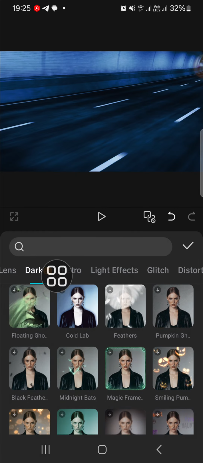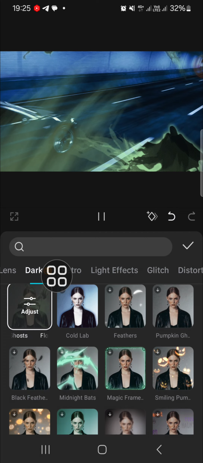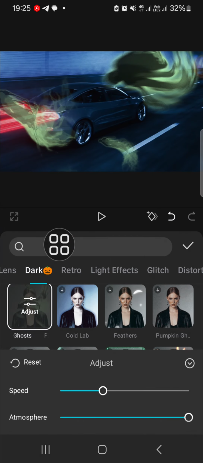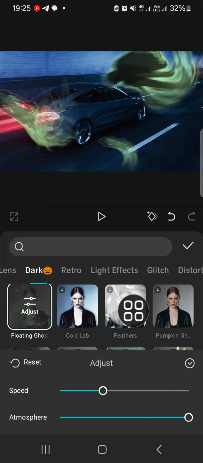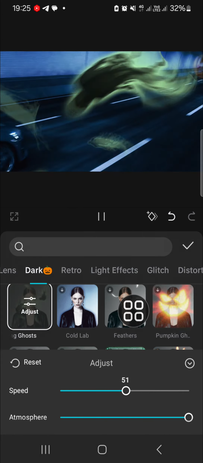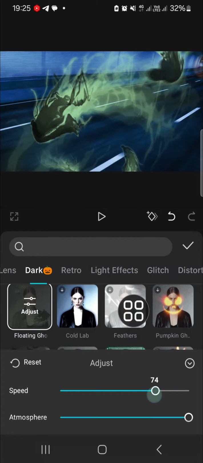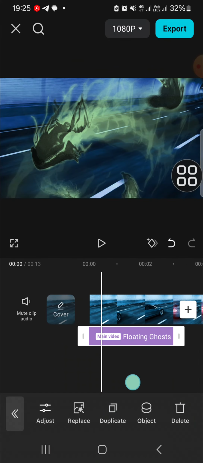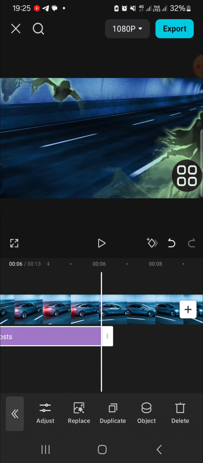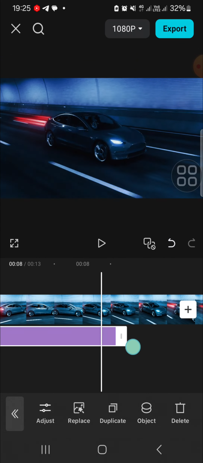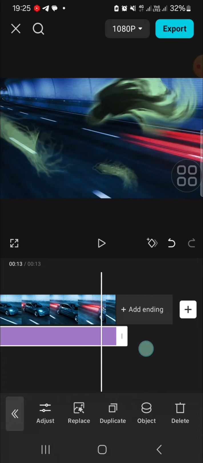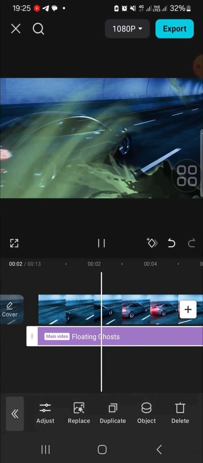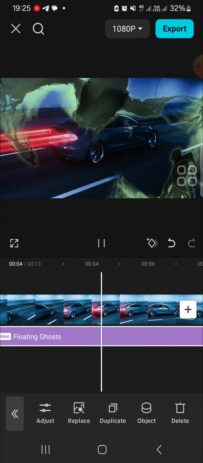This one, guys. You can click on this effect and then you can adjust it before you add this effect to your video. Here you can adjust the speed and the atmosphere as well. I'm going to increase the speed like this, and once you're done you can click on the check mark. Okay, and I'm going to make it align with my video. Okay, and now the Dementor has been added to my video.